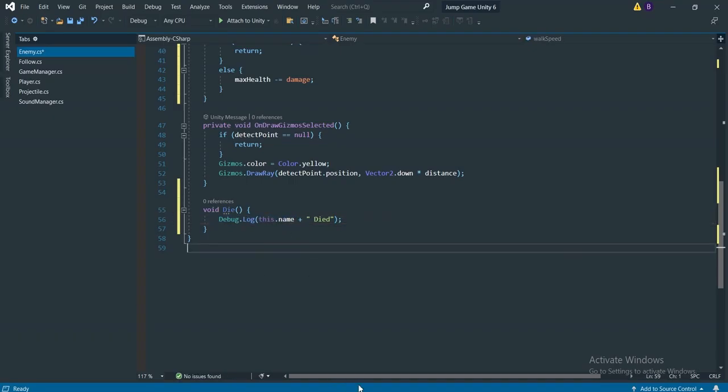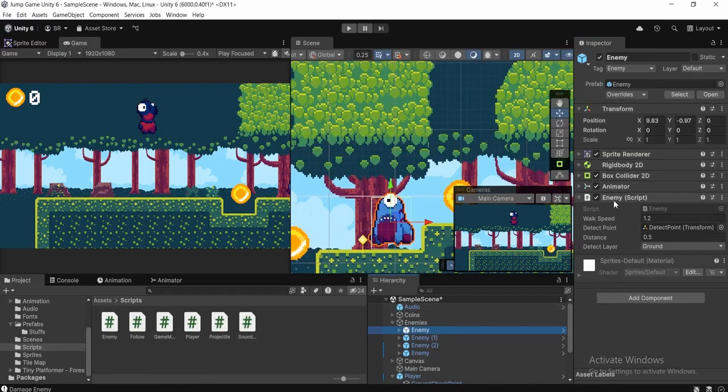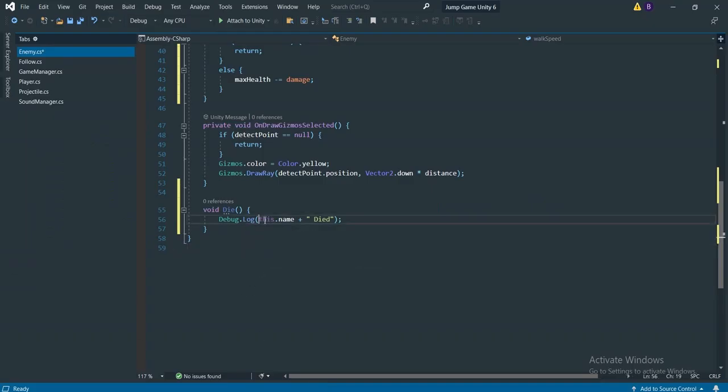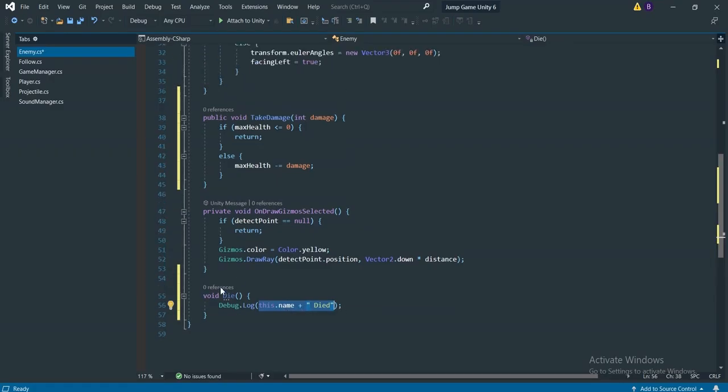If I move over to Unity, the script is attached to this enemy game object. So this.name basically means the enemy game object's name itself. So this.name right over here is going to be enemy, since the enemy script is attached to our enemy game object. And on top of that, we just added a custom message which is died. So this message should pop up in our console tab, saying enemy died. And we also need to call the die function.